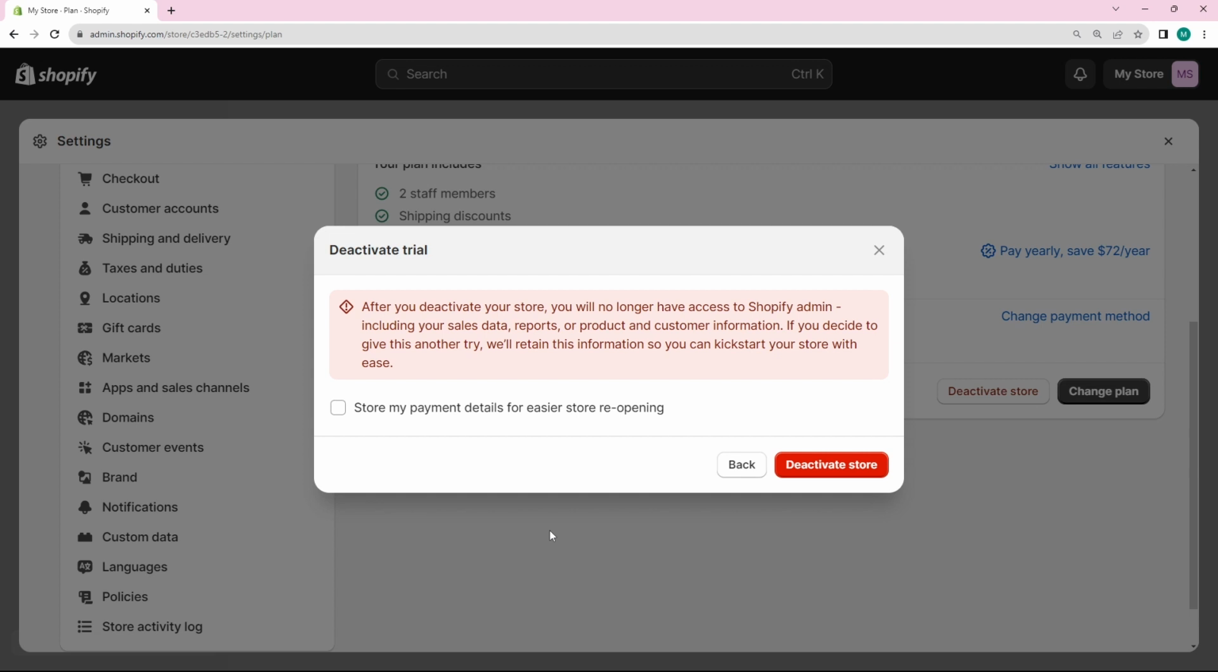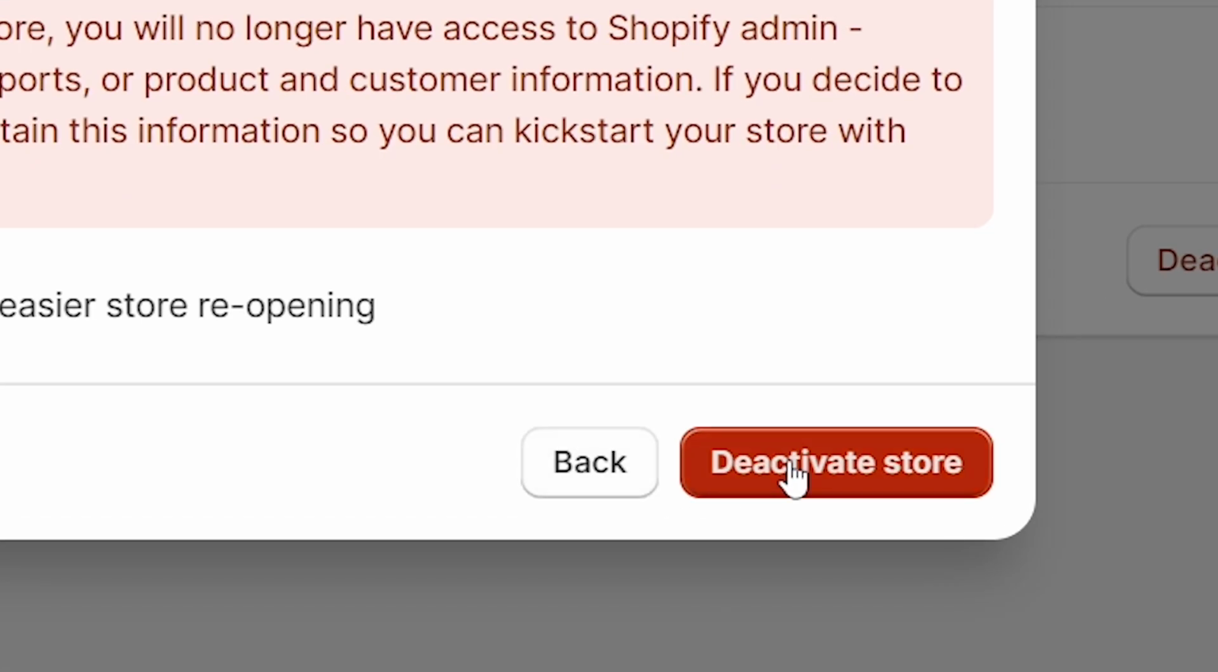Next you have to click on continue, and here maybe it will ask you for your store password, because I have created this store directly with my Google authentication, so it is not asking me that. But if your store is created via email and password, then maybe it can ask you for a password. And then in the last you have to click on deactivate store.